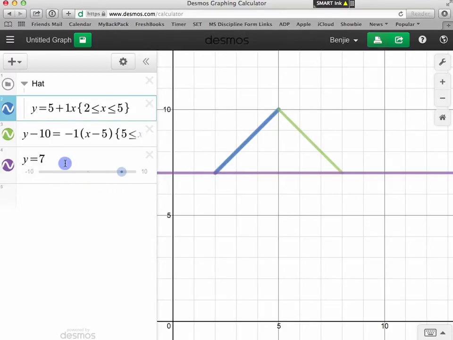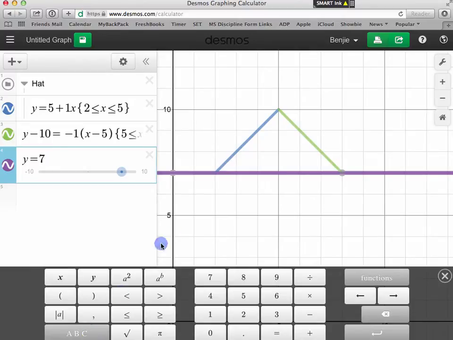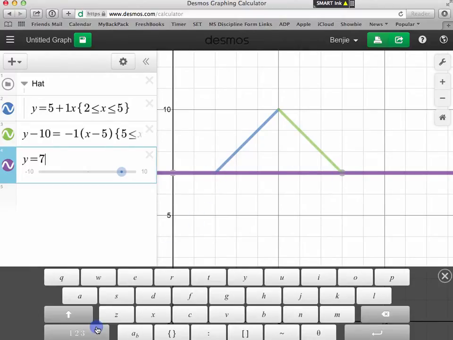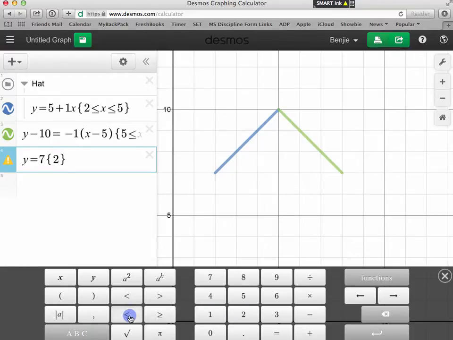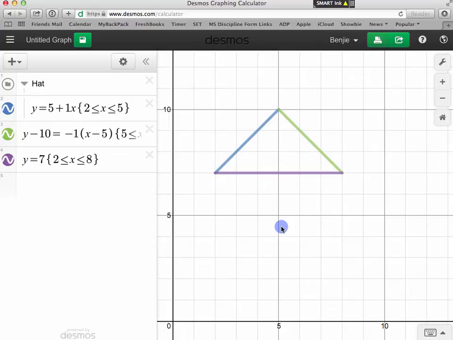I want this to only exist, though, for x values between 2 and 8. So let's go between 2 and 8. So 2 is less than or equal to x is less than or equal to 8. And you see how this works. This is great. All right, so there's the hat. And now I'm going to close this folder.